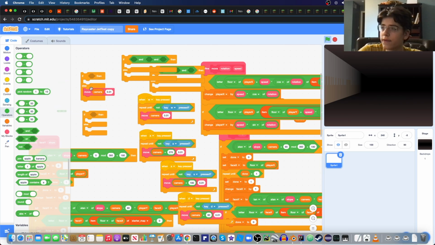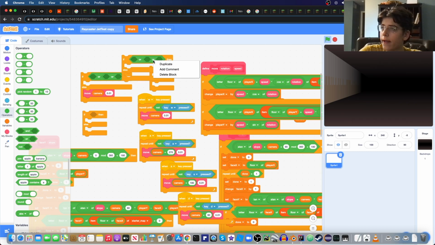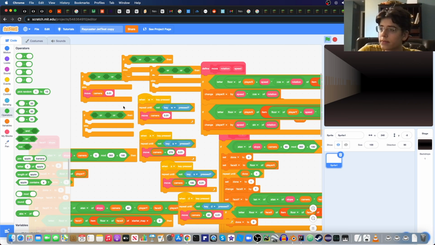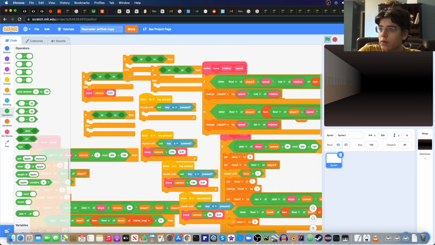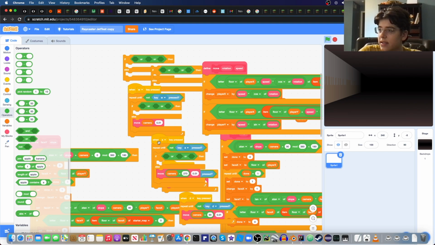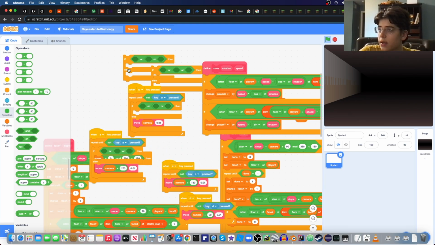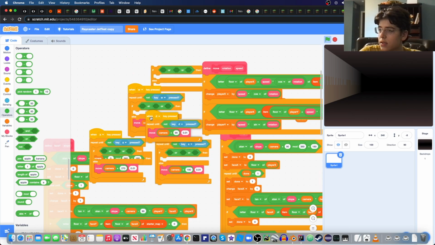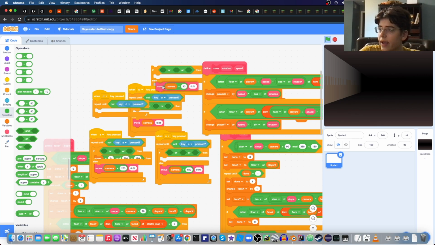Oh, and also I forgot we should be using OR blocks for these. I almost forgot, because if we use AND, then it'll detect if all of them are pressed, and it'll still be exploitable. There we go. And then let's add this. Add this. And then there we go.